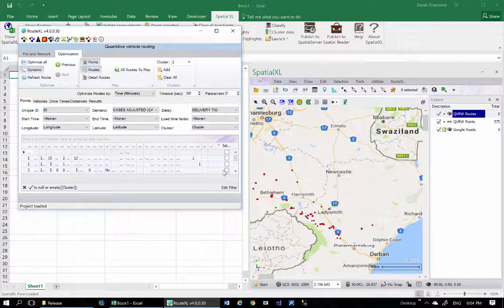Okay, so that ends this quick little demo of the latest features in RouteXL Plus and the simplified clustering.